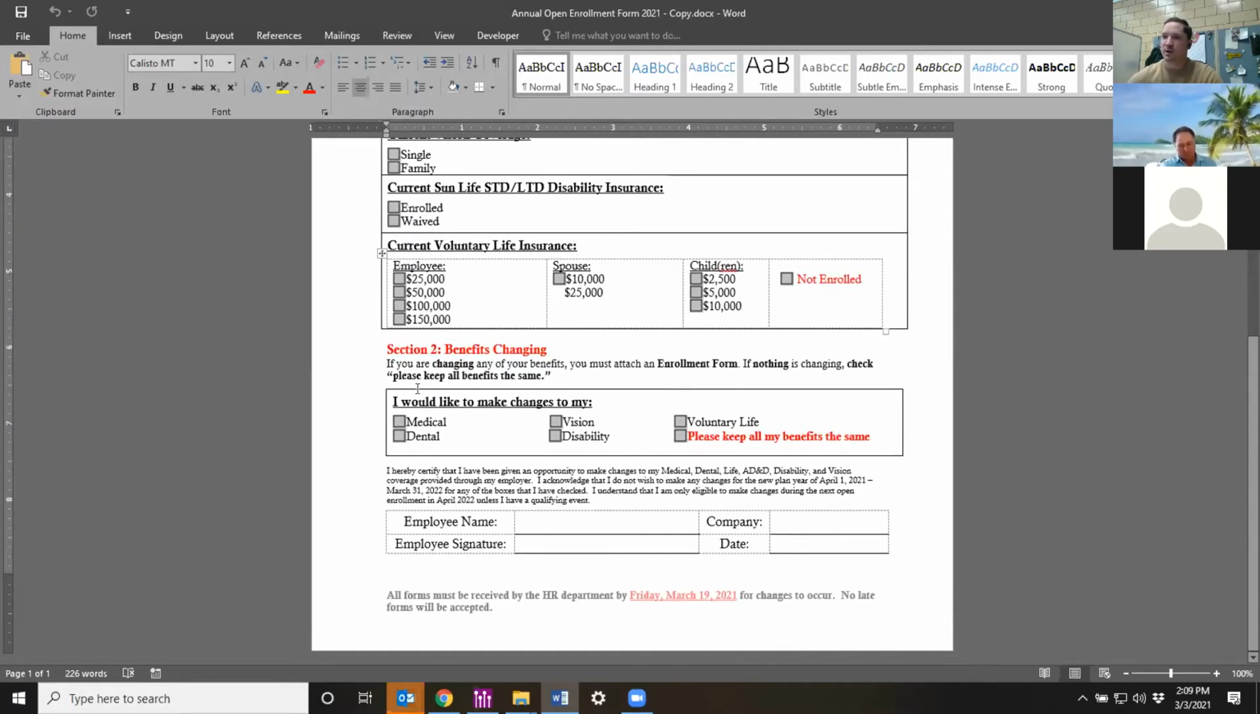Slide down to section 2 here. This is if you're changing any of your benefits. If you're not, check the box right here with the red lettering that says please keep all my benefits the same. If you are changing any of your benefits, you would check the box for each benefit that you're changing. So if you're going from single to family vision, check that box. If you're going from single to family dental, you would check that box as well. Then you would complete the corresponding enrollment forms that go along with it.